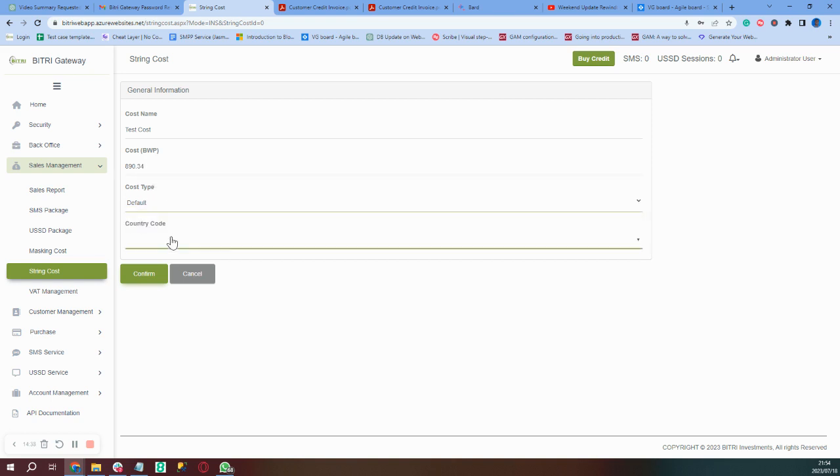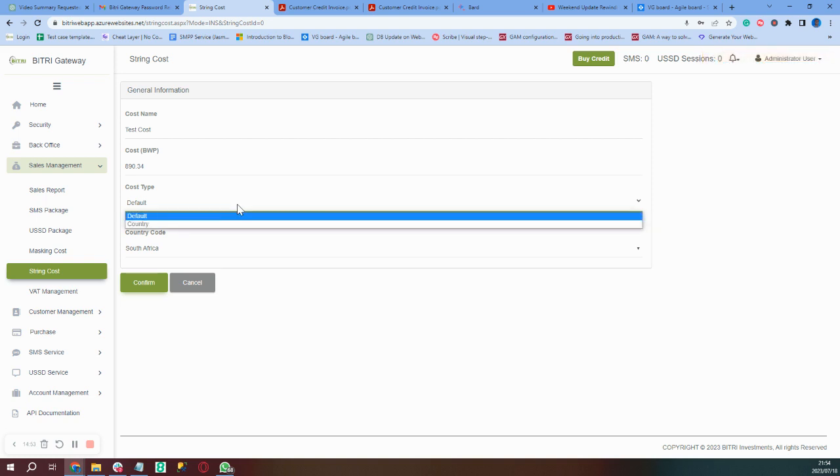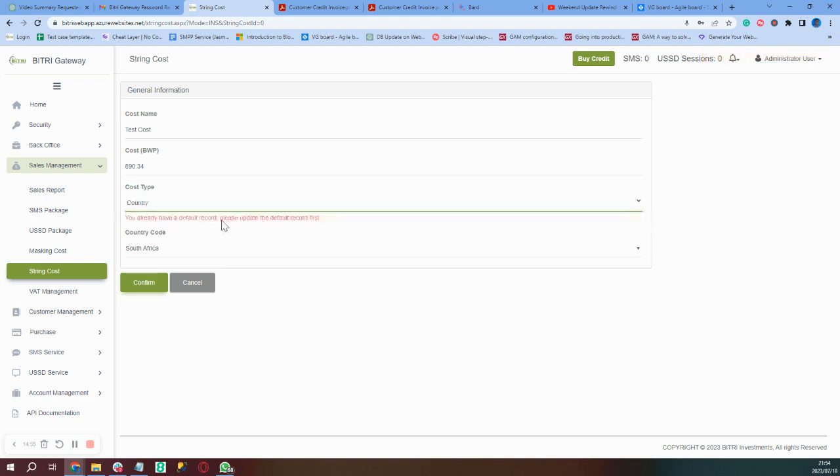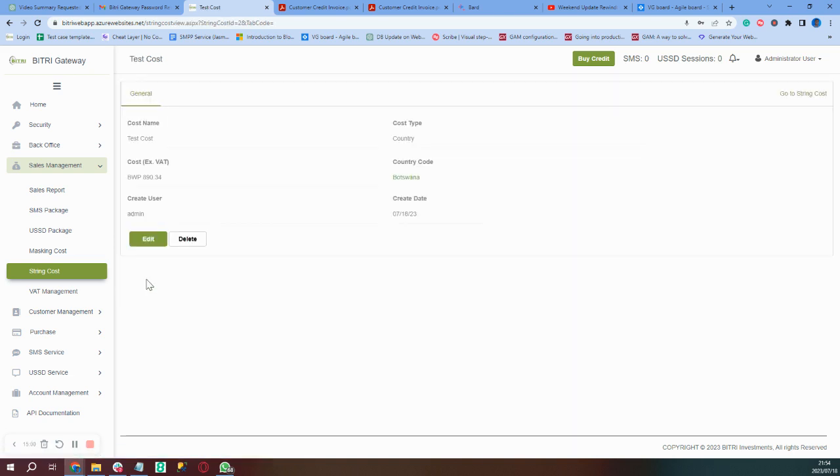Because we have a default, and it applies to, let's say, South Africa. Because we have a default, if we confirm, the system would say, you already have a default record. Please update the default record first. So you have to change the other default for this one to be a default. So that's why we say, no, this is simply country related, and we confirm. So now it's established.